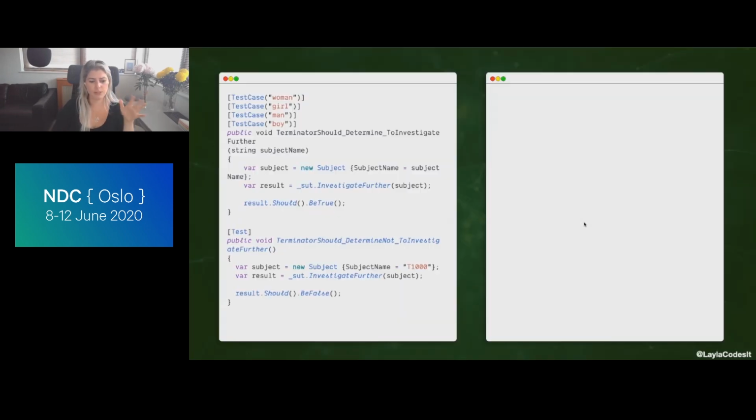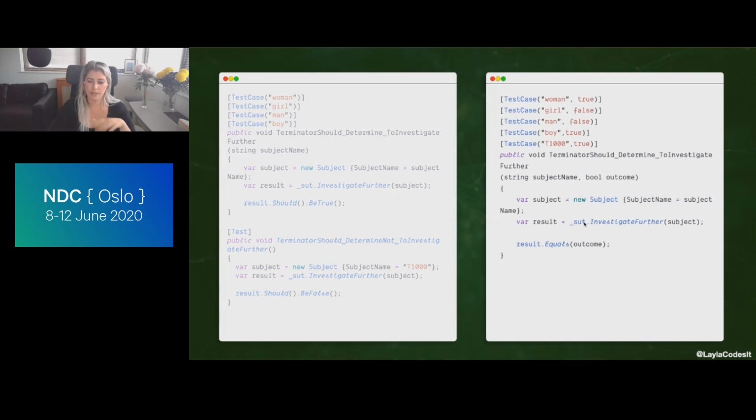Alrighty. So this is what we've got. We've got our Terminator should determine to investigate further, and we've got the four test cases. And then we have the one for the T1000. So I am going to rewrite those two tests into this one test on the right-hand side. What we've done now is we've added some more arguments, and let's step through. Let's take that first test case decorator, and we've got woman and true, and they map to those two arguments, string subjectName and bool outcome. And then the subject name works just the same. We pass that into our new subject, and then the outcome is in our result.